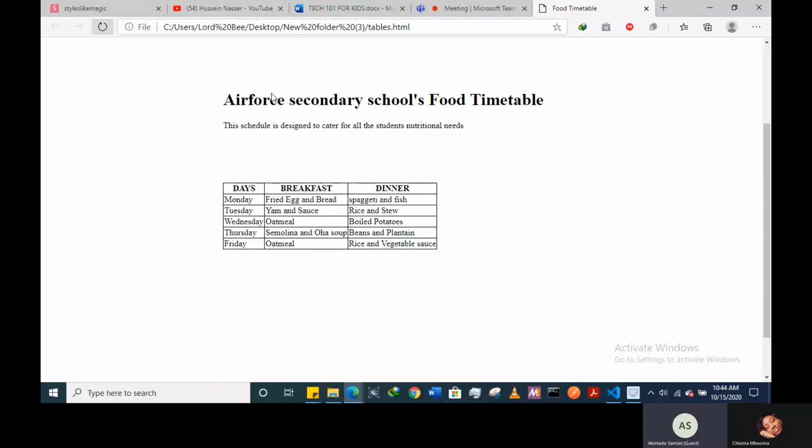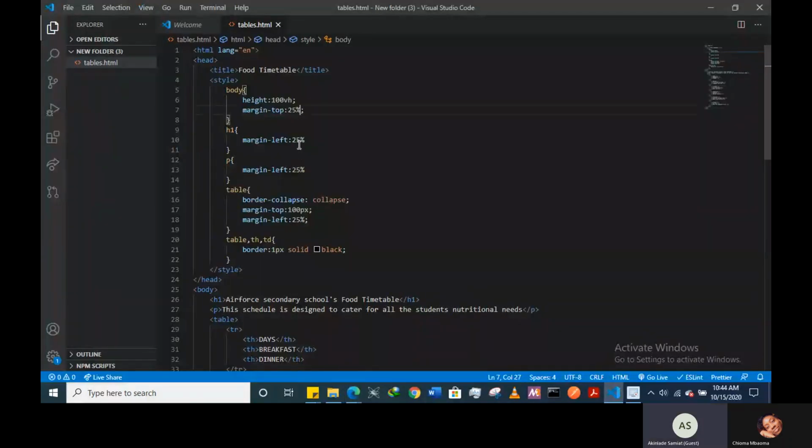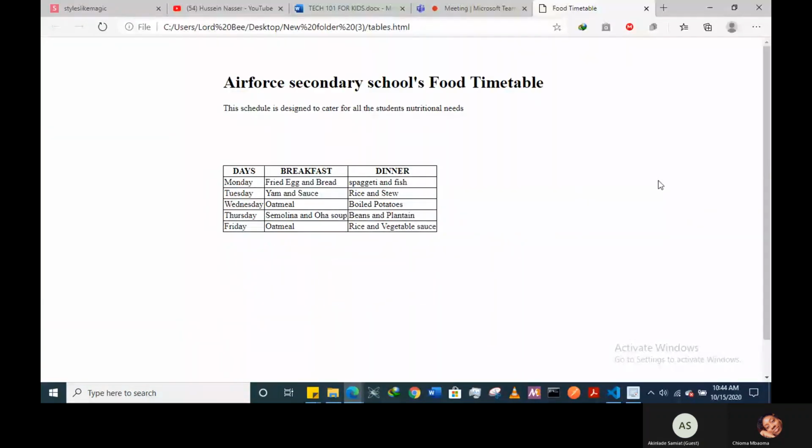By the time I refresh, you will notice that there is 25% width of space here. Can you see it? Yes, sir. From here to here. You can reduce it to 5%. Refresh. You can see it looks more reasonable like this, right?